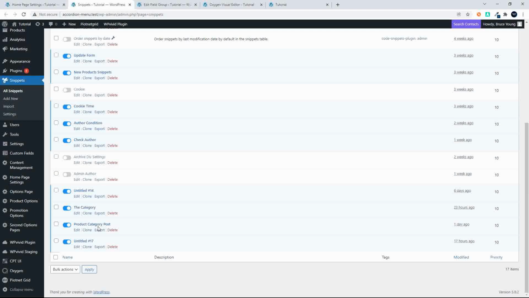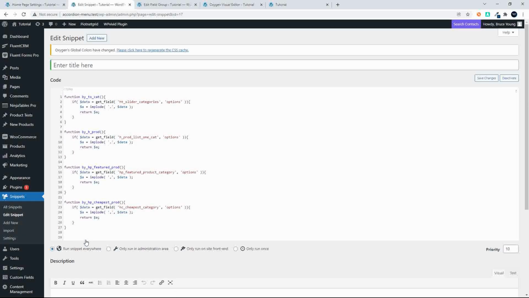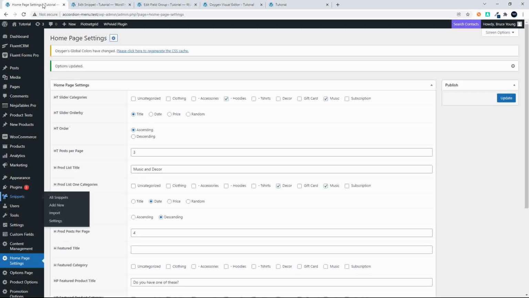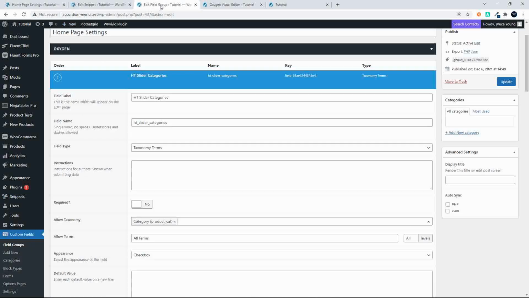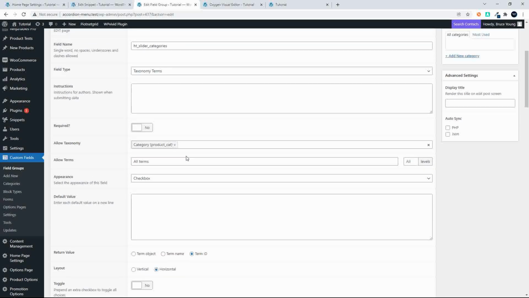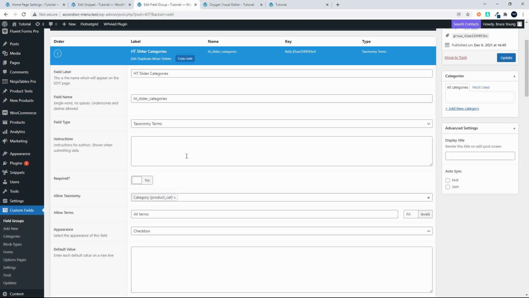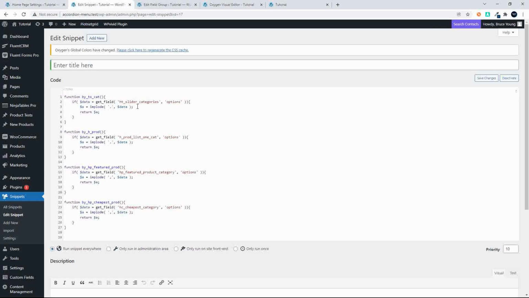And here in the snippets, you'll see that we have this code at the bottom, and each one of these is for each one of the sections on the home page. So if I look at the section over here, we're looking at the home top slider categories, and the custom field that returns the values is called HT slider categories. And when I go to the snippet, you'll see that there is that custom field. So we get the fields, we implode the values, and then we output the list.